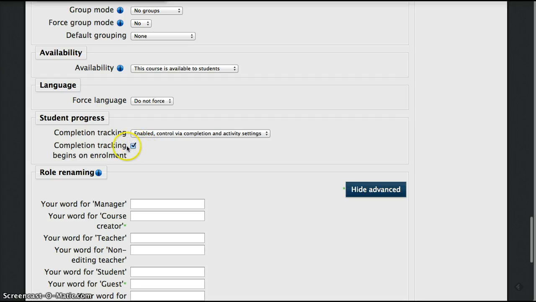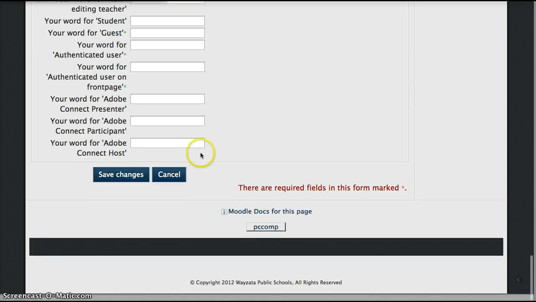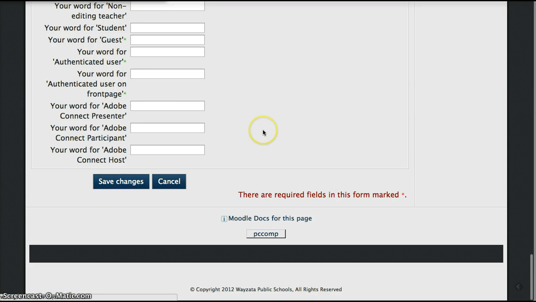And then just check that the box here is checked, because you want any student that's enrolled in your course to have completion tracking automatically turned on. So then I'll scroll down and save my changes.